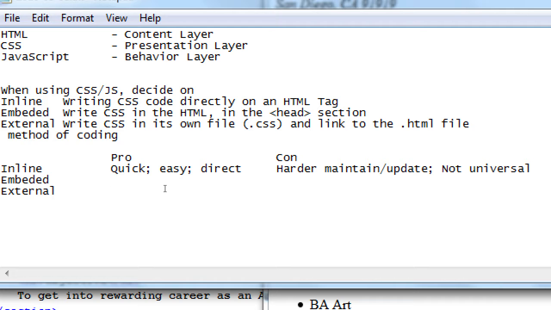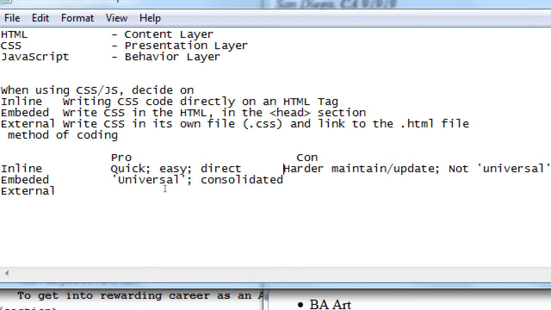Embedded. Pro is, and I should put it in quotes, universal. Doing it embedded is universal. It's consolidated. It's the opposite of inline in that you've got CSS code strewn all over your 200 lines of HTML code. Whereas embedded, it's all in one section up at the head, it's your first 20 lines of code, let's say. So it's easy to get back to it and edit it. It's in one location.